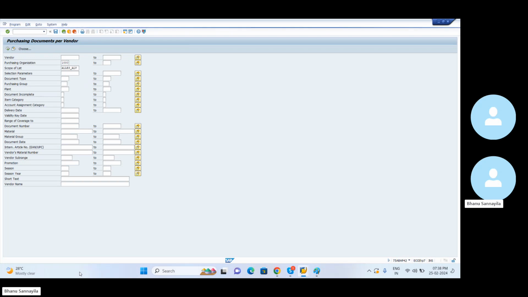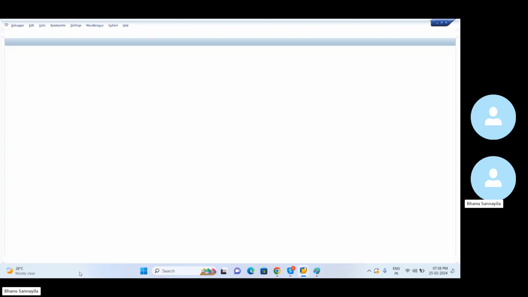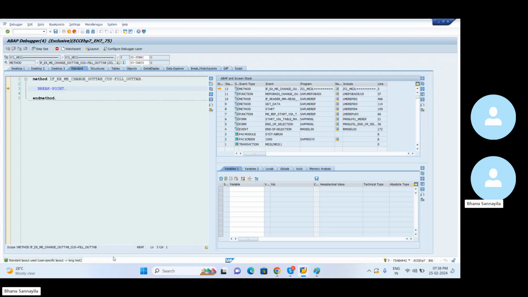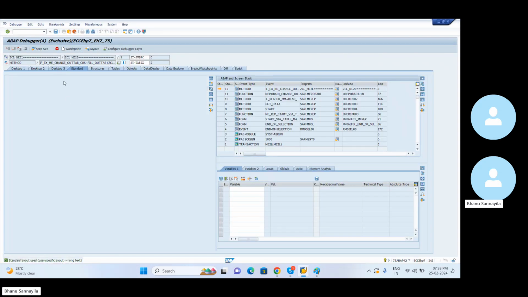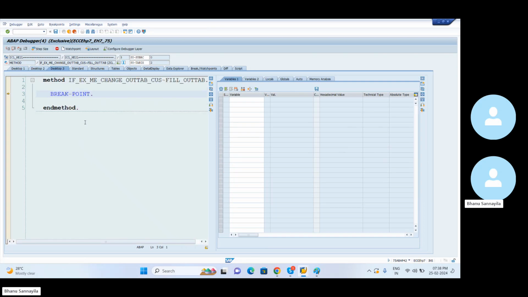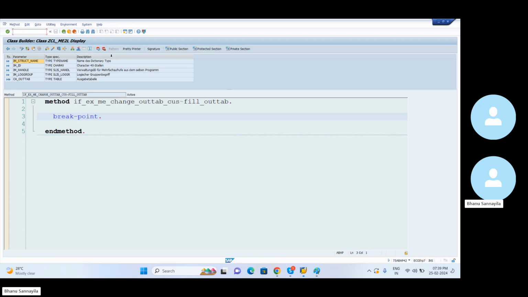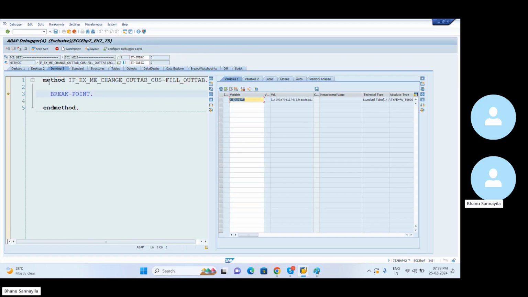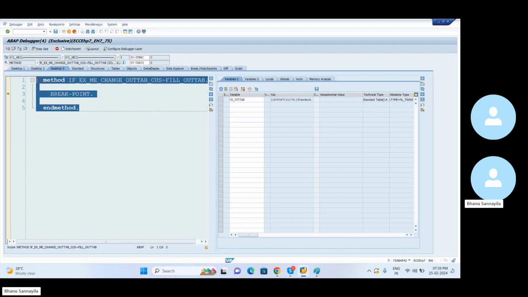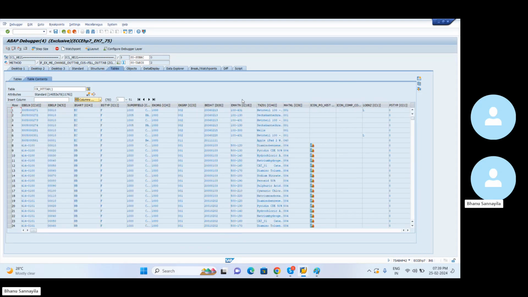At least if you follow these kinds of scenarios, of course this is not the exact requirement that you have worked on, but you will get some basic idea. You can talk about it in the evaluations and all. So what was the table that we have seen? This is the table, right? CH out tab. Now I'm in the same method where I am about to write the logic. So CH out tab, let me double click on it.